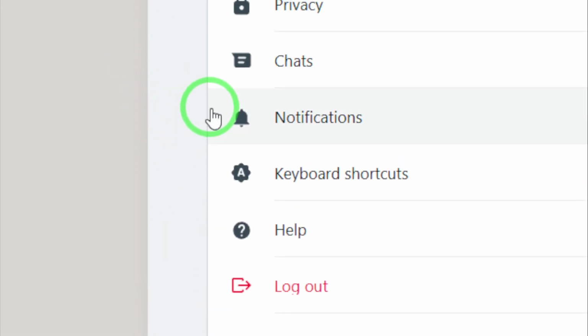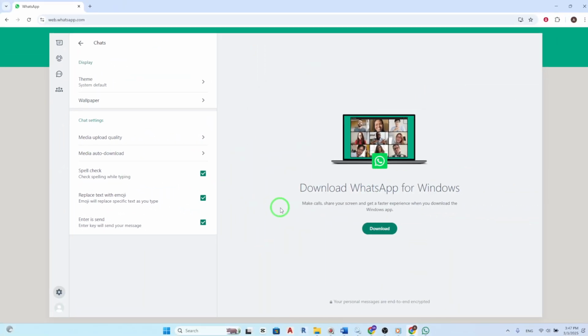Now, within the Settings menu, select the option labeled Chats. This is where you can manage various chat-related preferences. Under Chats, locate and click on Media Auto Download.